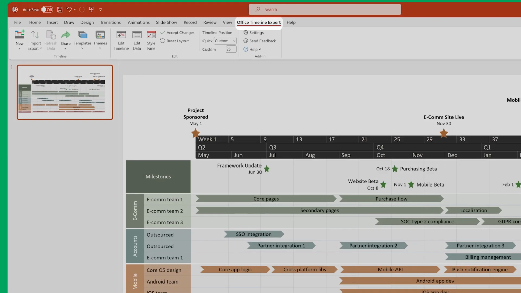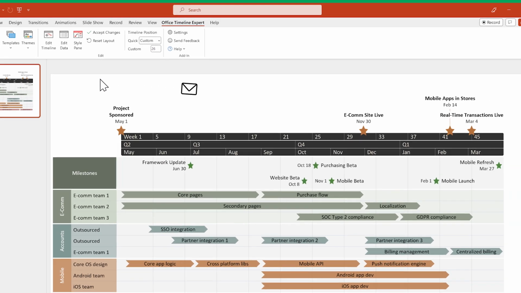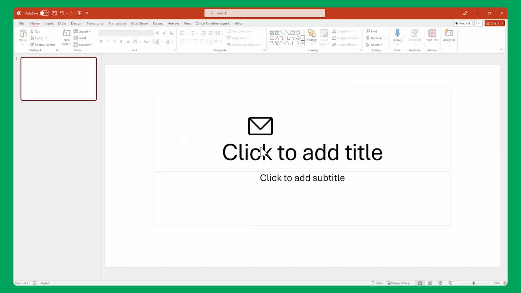Now, go back to the Office Timeline ribbon and click on the small arrow under Share. Select Send Email, and then PowerPoint Slide as Attachment to send your timeline as a PowerPoint file over email.